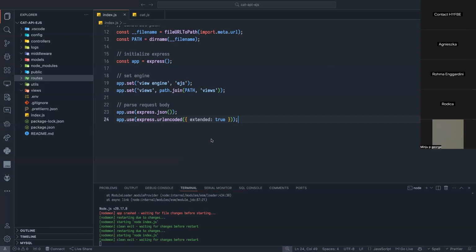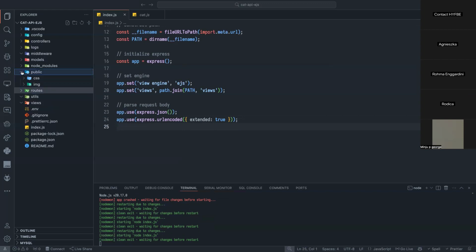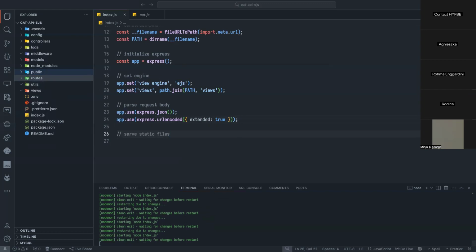What should I do after that? I need to serve static files. Is this a file or folder? Folder, public. Okay, so let's serve static files from this folder, whatever you name it. So I will say app.use express.static, and I also need to provide the path to the folder I want to make public, and it will be path public here. Also, I'm using path.join here. I think that should be clear.